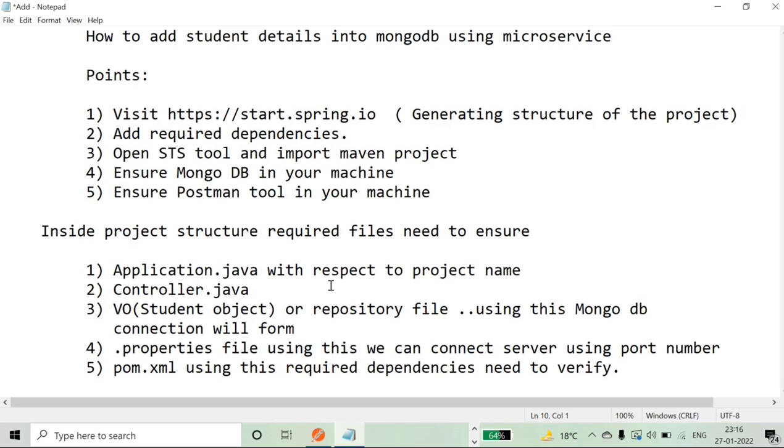Once we have ensured all those 5 points, and once the project structure is created, there we need to ensure some of the files, like when we are generating the files: application.java, controller.java, and if any object is there, our project is student, so the student object we need to ensure. And the repository, our repository is going to be MongoDB, so we need to ensure the repository file. And in the properties file we need to ensure the required property, which port number you want to run the project on.